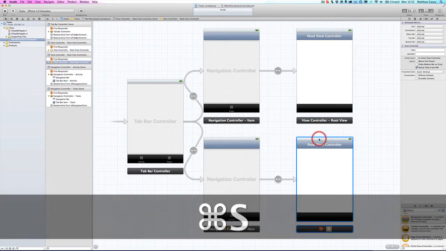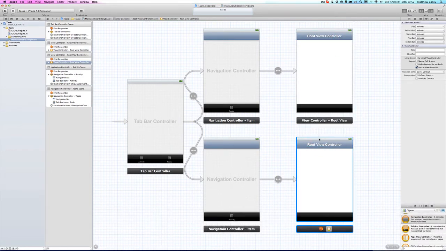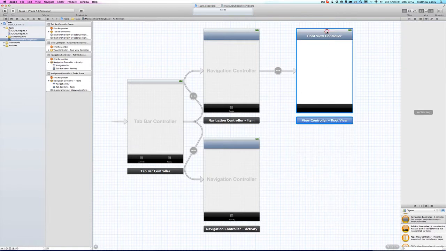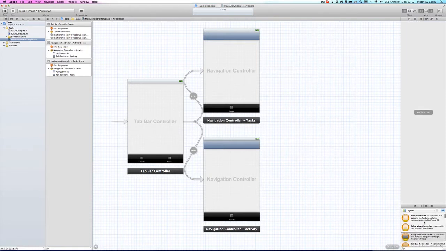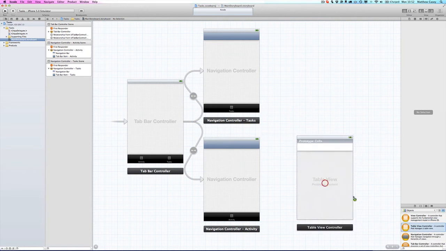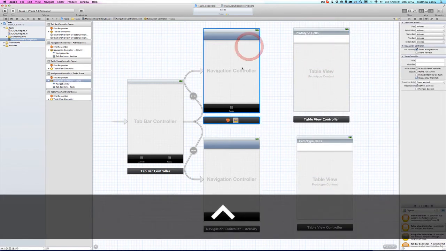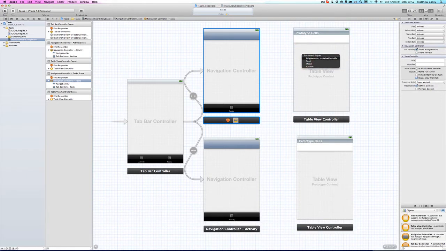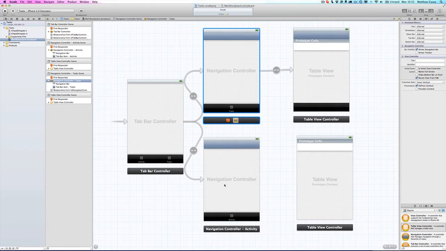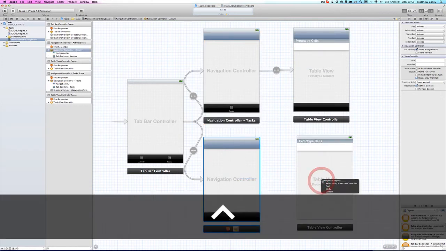These root view controllers are the first view that will be shown in the navigation controller. These are standard view controllers right now. We want table views. So we want to remove each root view controller and drag on a table view controller and another table view controller. Then control drag from the navigation controller to your table view and select root view controller. Do the same again for your other navigation controller.